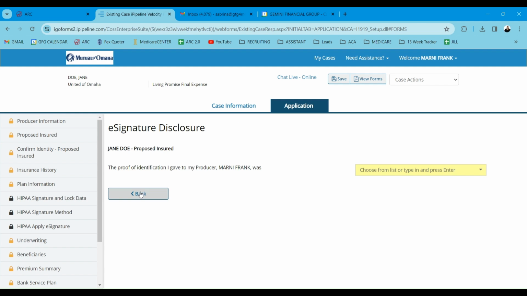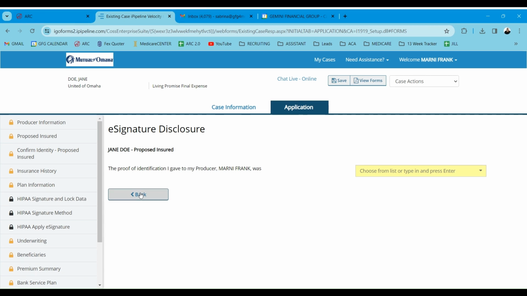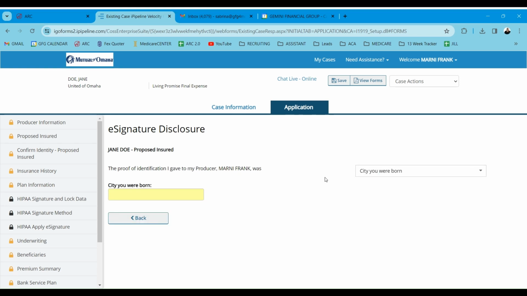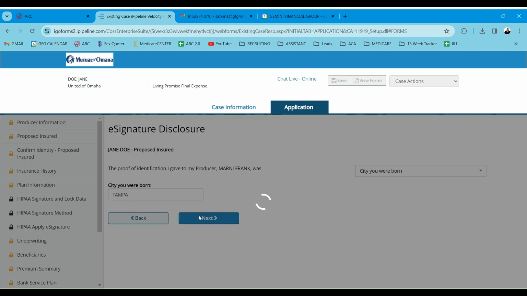Now, if you were doing an electronic application, let's say I was in Brooksville and she was in Tavares, you would then put the city she's in when it asks what city she's in, and then what city I'm in when it asks what city I am in. Proof of identification, we're going to do whichever one of these. So let's just do city you were born in, and let's just do Tampa. And we're going to click next.